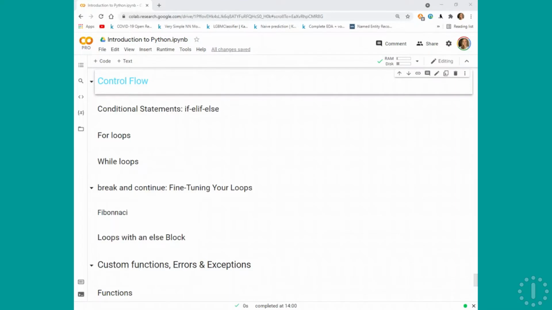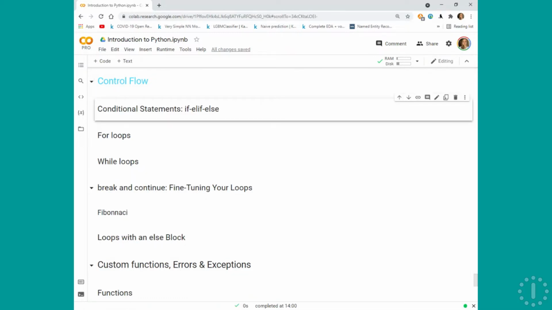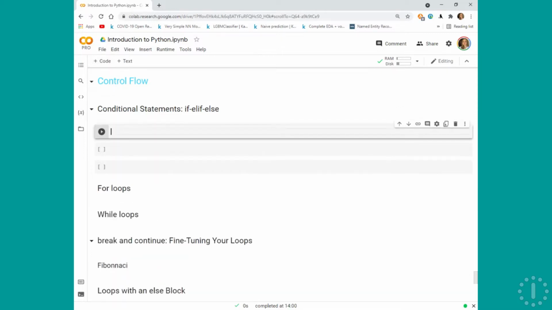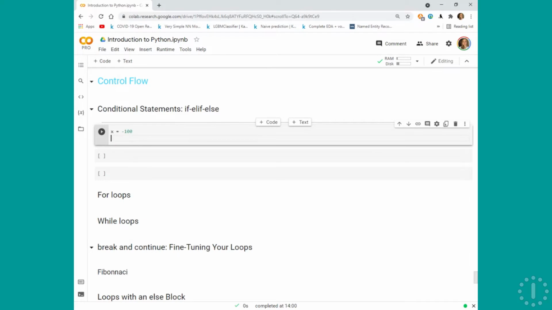In this video, we're going to talk about control flow. Firstly, about the conditional statements that we have. Example, let's take some number that's negative.